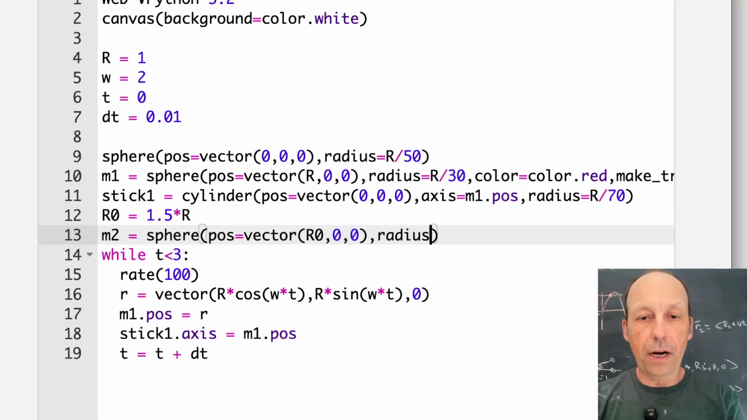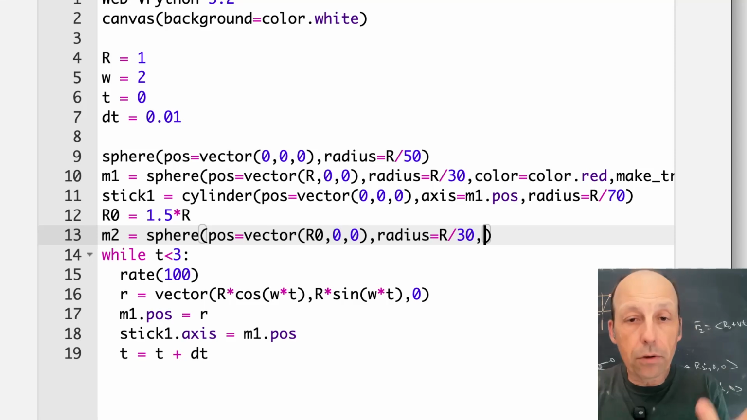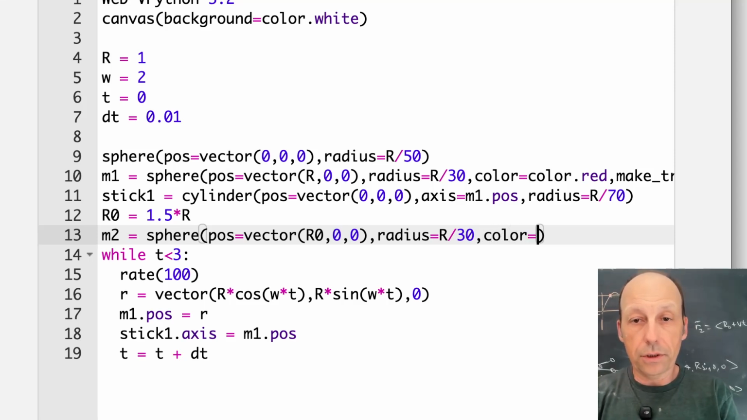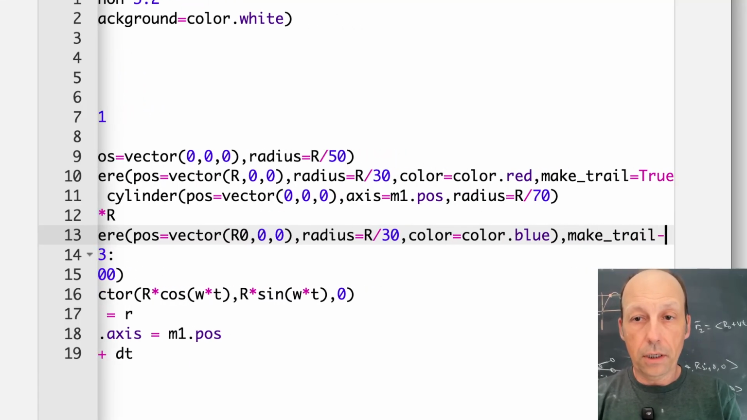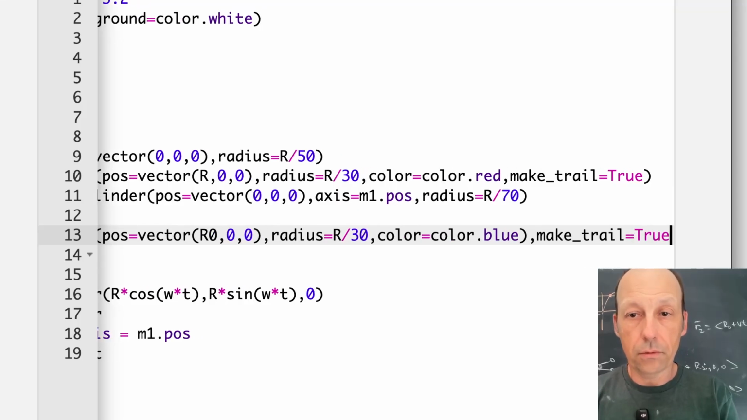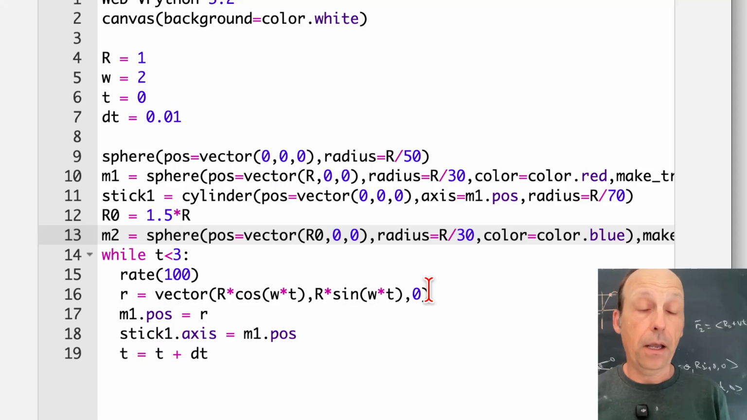Let's give it the same radius, r equals r over 30. Color, we got red, I guess blue. Color equals color dot blue. And then make trail equals true. Okay, so that's my second mass.